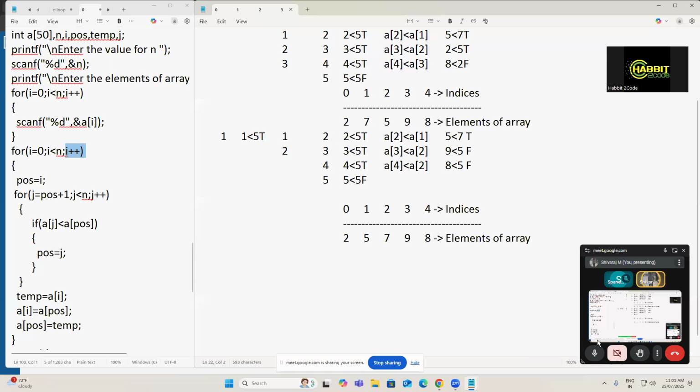So it will go to I plus plus, 2. 2 less than 5 is true. And position is equal to I. Where is the position variable? This is the position variable, 2. And J equal to position plus 1, 3. J less than n. We are here now. J less than n means 3 less than 5. Only 3 and 4, only 2 round comparisons.